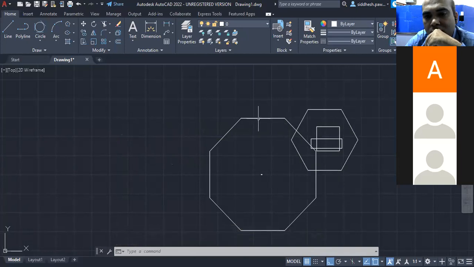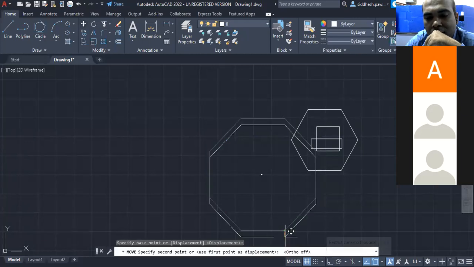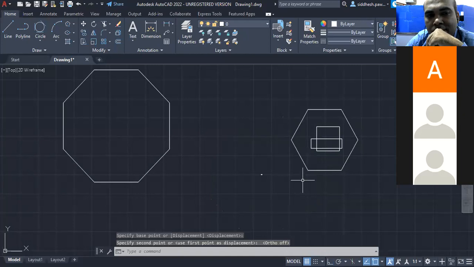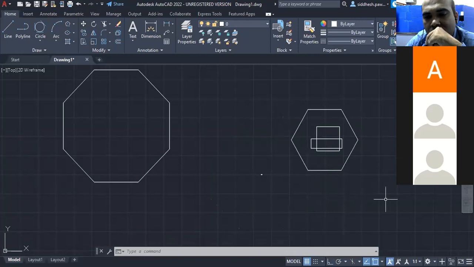In a similar way, once again I'm showing you the move command. This is to be taken, move command, and then from here I have to displace it here. See, my ortho is on, so I'm unable to displace it inclined. If I close the ortho, I can displace it here also. So this is displacement. Is it clear with the move command, everyone?